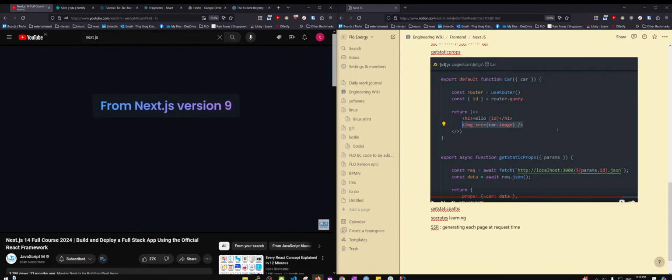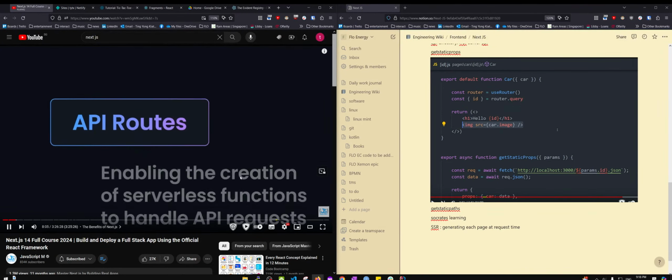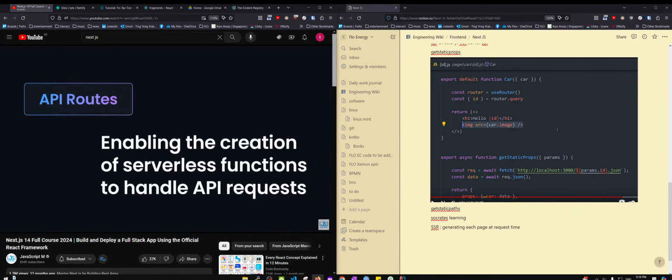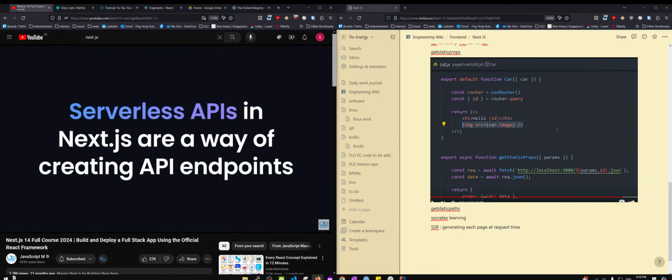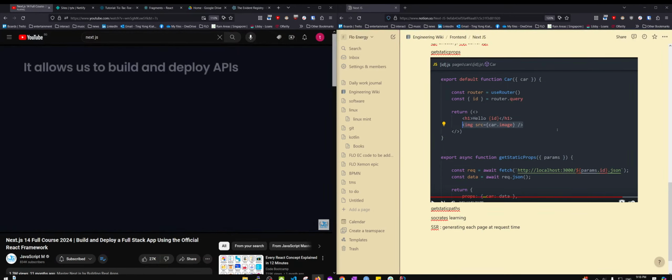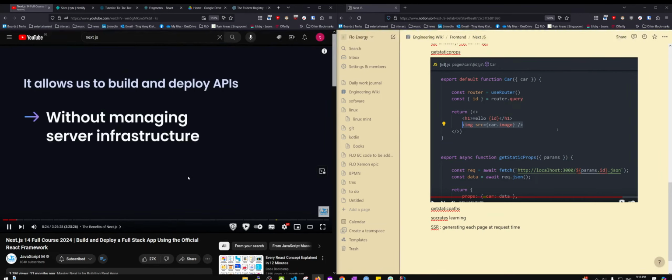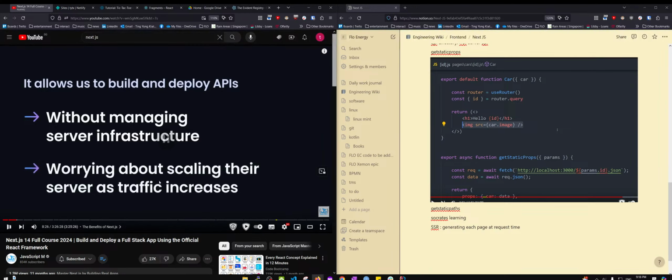From Next.js version 9, developers behind Next introduced a new feature called API routes, enabling the creation of serverless functions to handle API requests. Serverless APIs in Next.js are a way of creating API endpoints without the need for a traditional server. It allows us to build and deploy APIs without managing server infrastructure or worrying about scaling your server as the traffic increases.